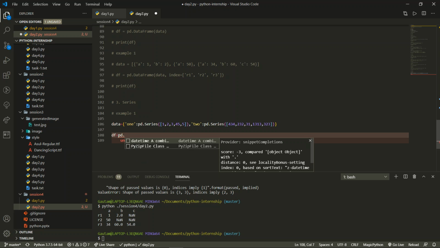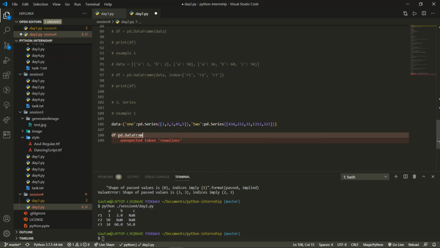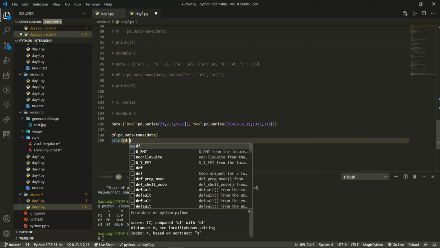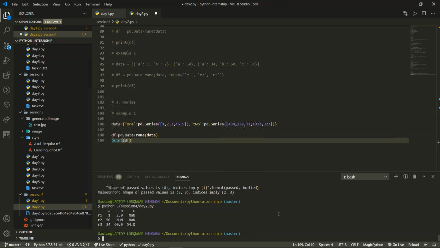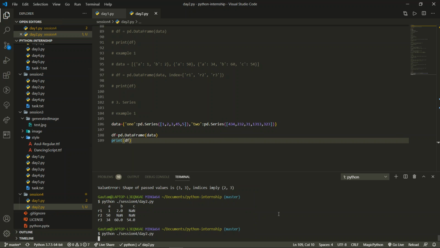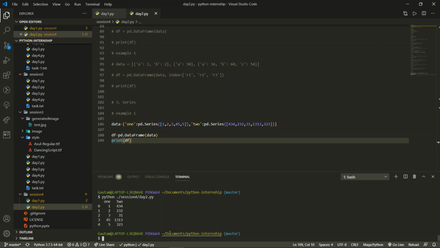df equals pd.DataFrame, and inside this we'll pass on data, and let us print df. So let us execute this, and you can see we are getting the data 1, 2, 3, 4. This is one series and the key value 1. You can see over here we have created the series, and in 2 we have created another series of the data, and this is the data.